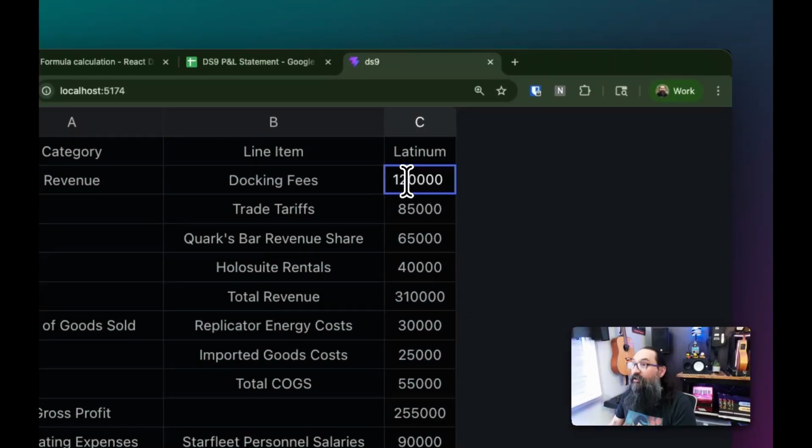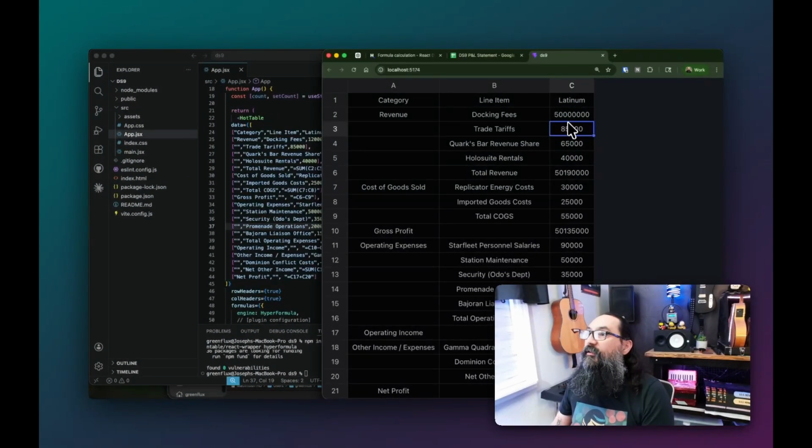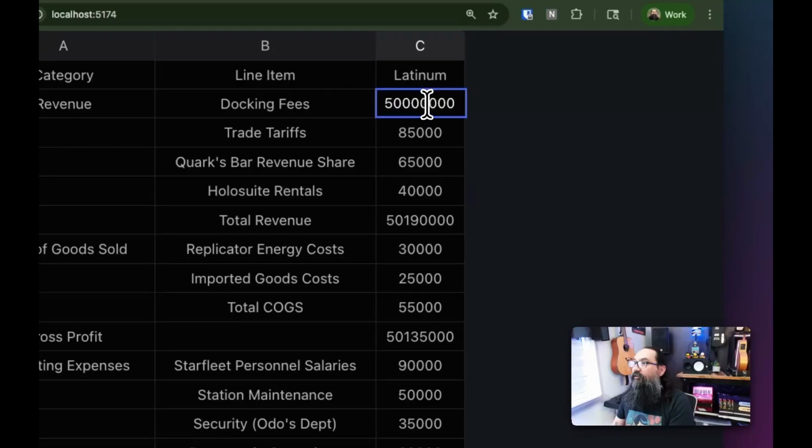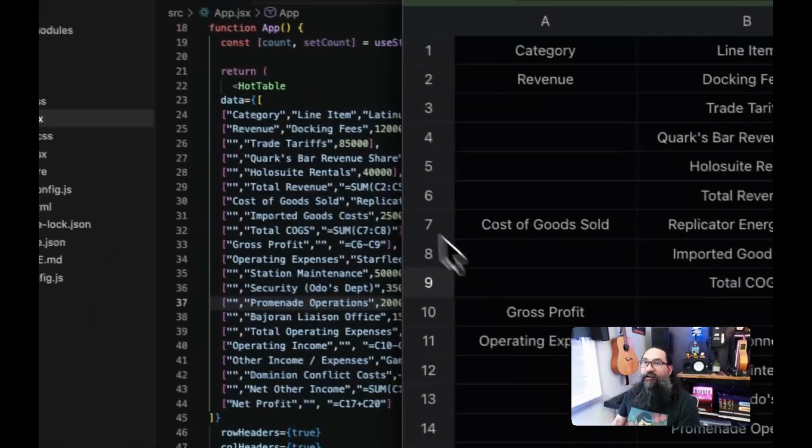Check this out. If I change this to, say, only 50,000 coming in, oh, I got some extra zeros there. So we should be in the negative. So all those connected formulas are working. And so that's the basics.